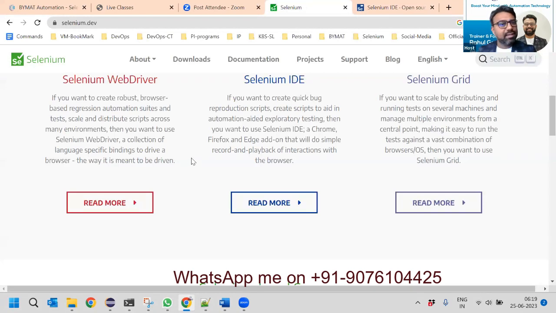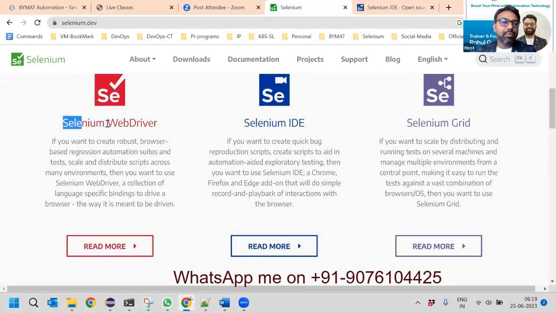And what next? Next is Selenium WebDriver. This is something where you can invest as much time as you have, because this is something which each and everyone is using in the IT industry when it comes to Selenium automation testing or any automation testing, excluding performance testing.